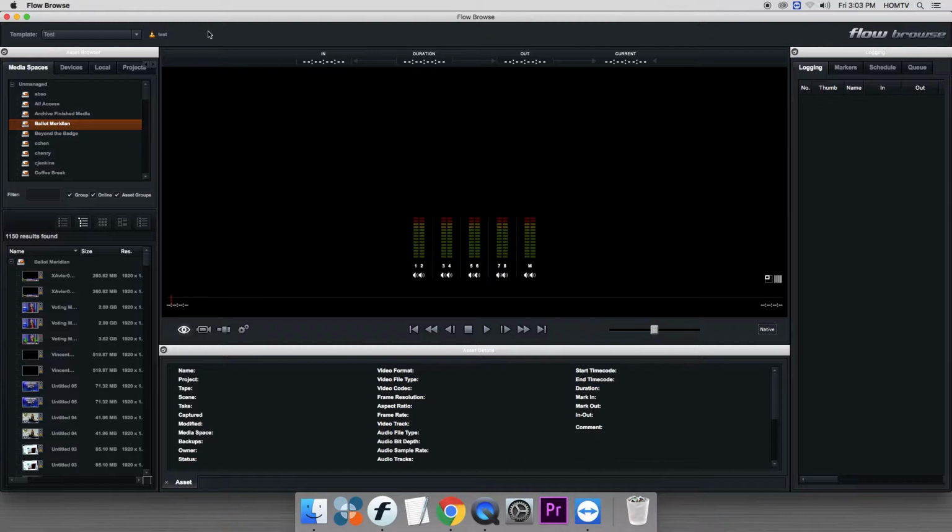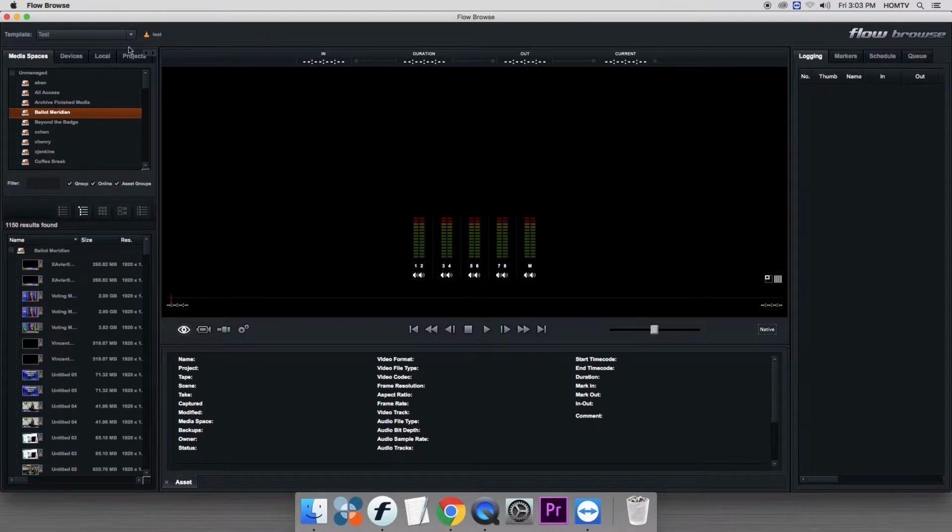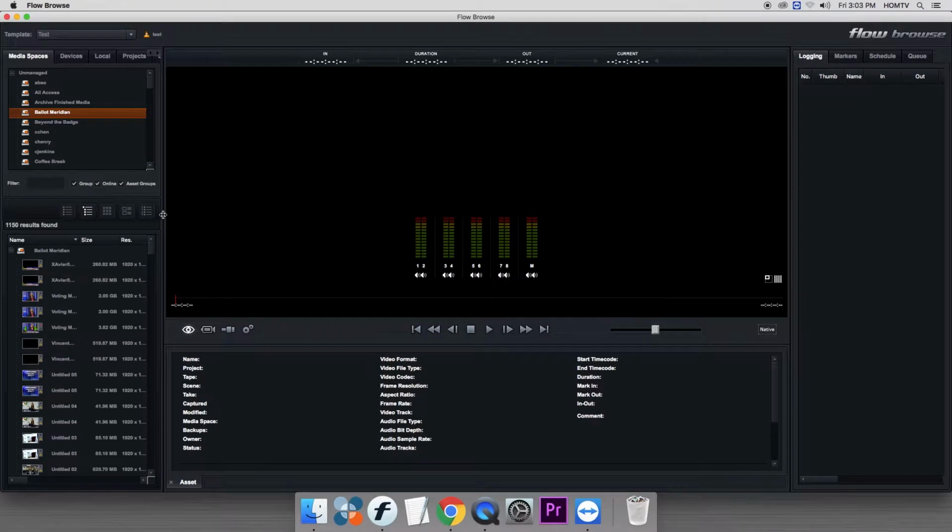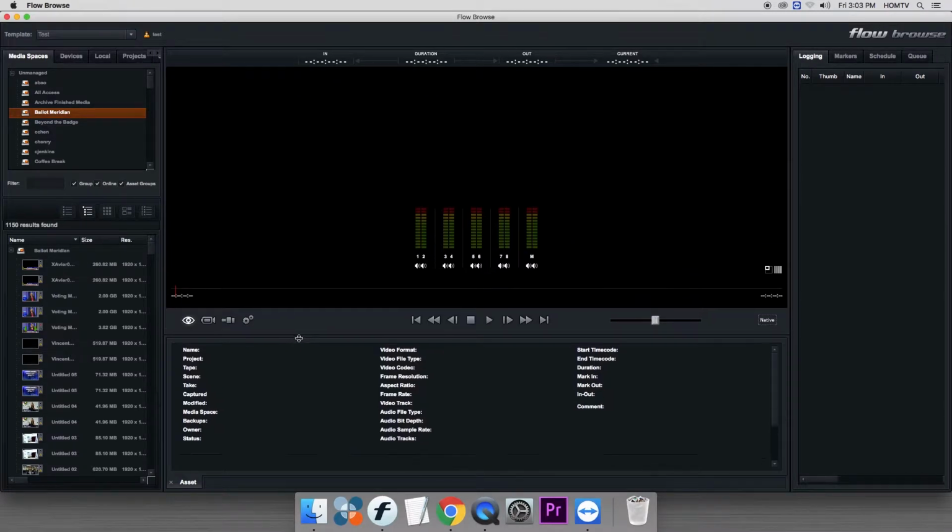So let's take a look at the Flow Browse window a little bit and talk about what the different parts are. The first thing we can talk about is moving things around. If we right click on this gray part of the window, we'll see a bunch of different options. The most important ones are Reset Layout and Lock Dockable Windows. If we click on Lock Dockable Windows, it takes the frame away and allows us to move things around without actually moving things within the frame.